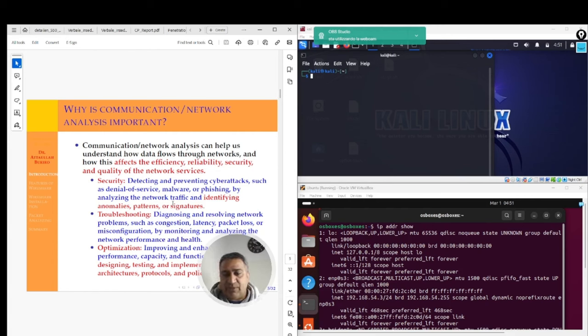From a troubleshooting perspective, we will be able to diagnose and resolve network problems such as congestion, latency, which is how long a packet takes to reach the end node, packet loss, how many packets were lost in the middle, and misconfiguration, by monitoring and analyzing the network performance and health. So network analysis is also extremely important to troubleshoot your existing network.